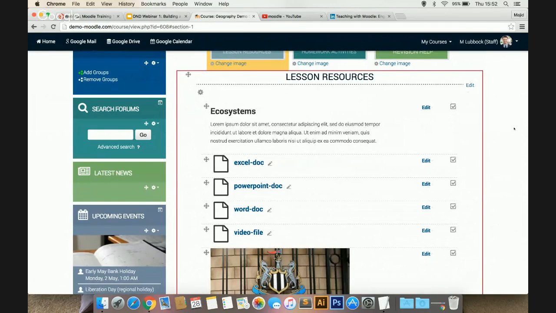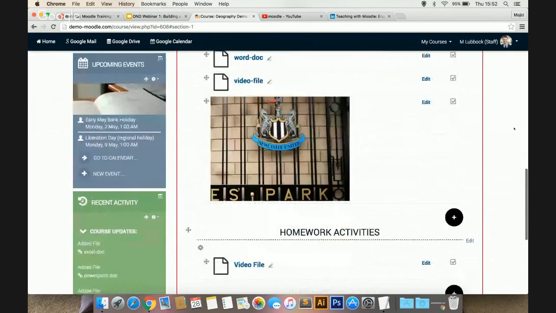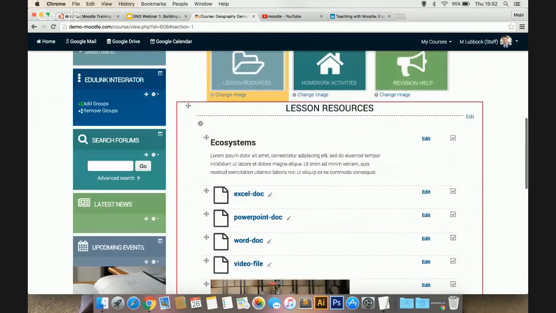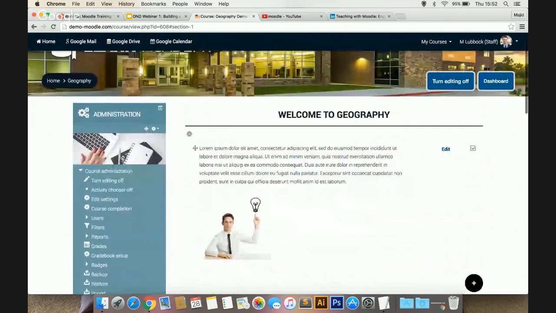The other thing I wanted to show you is the use of blocks as well. So sometimes you might want to utilize some of these Moodle blocks which come as standard with Moodle. So I've got editing enabled here, and I've got lots of blocks on the left hand side here.